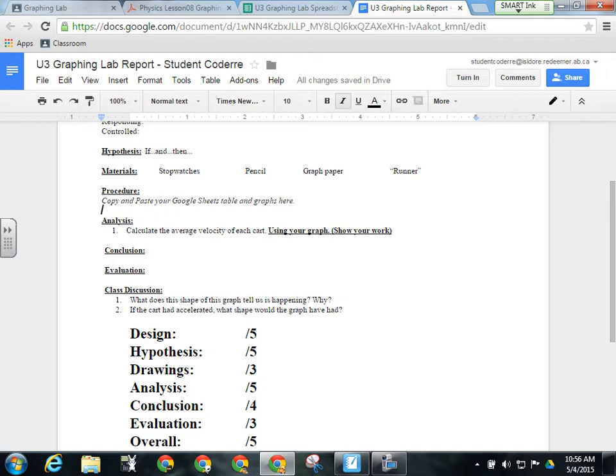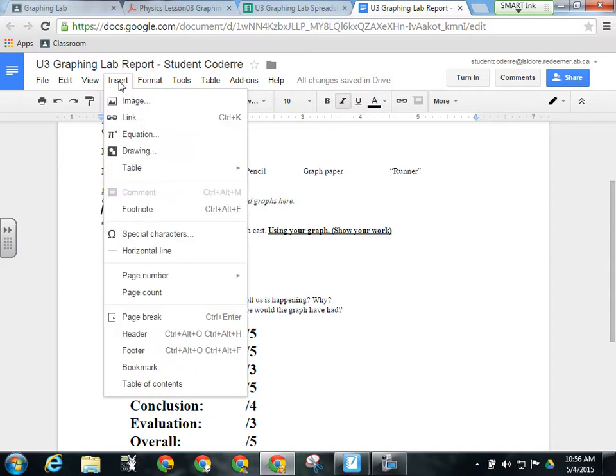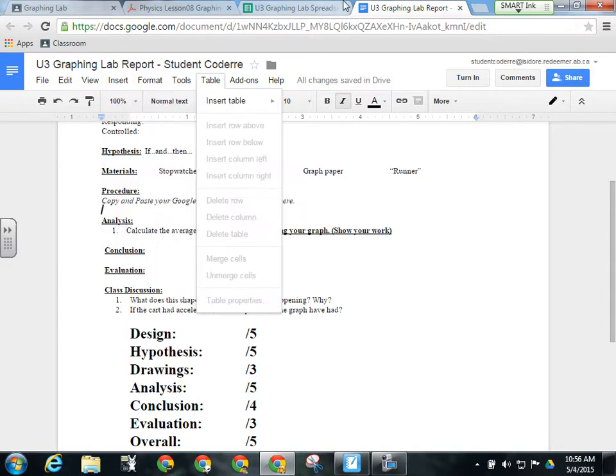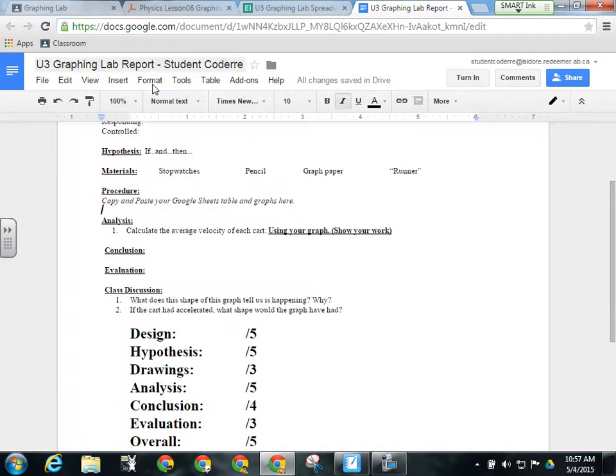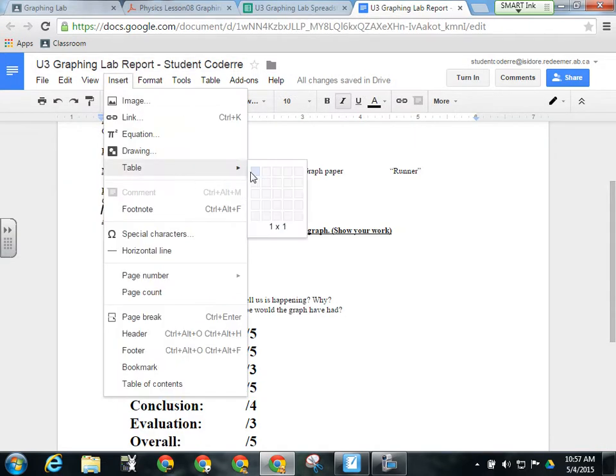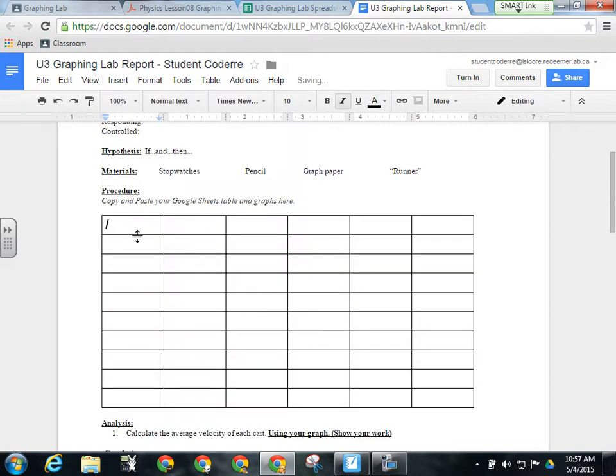What you're going to do here is first go up to put your cursor right where mine is, right down below where it says copy and paste. You're going to click insert and you're going to go to table. Now we need that table to be 10 by 6, 10 deep or 10 tall by 6 wide. So when we go insert table, it asks us how big do we want it. We say we want it to be 10 by 6. Click on that and it puts the chart in.